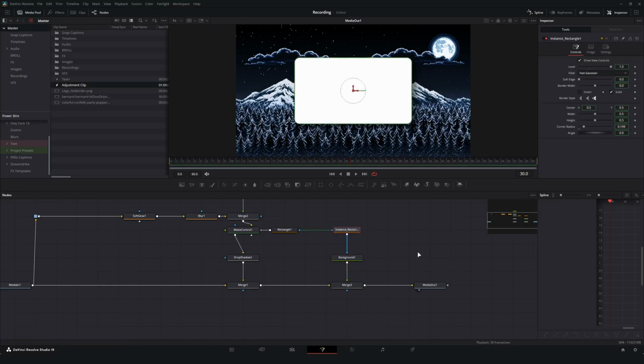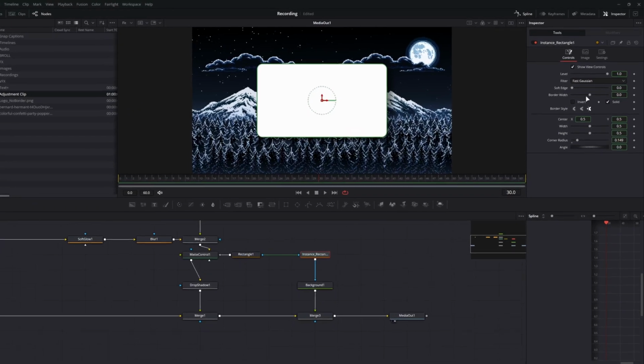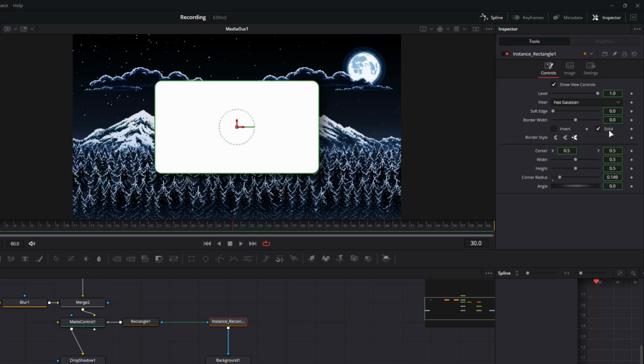To get the border though, we just need to change one or two things. One of them being we need to change it so it's no longer solid. And then we also need to add some border width. To do that, we need to de-instance them, because right now they're linked. So I can right click on solid, hit de-instance, and then go to border width, right click and hit de-instance. And you know what? Maybe even the soft edge, who knows? Let's get crazy. Right click on the soft edge, de-instance.